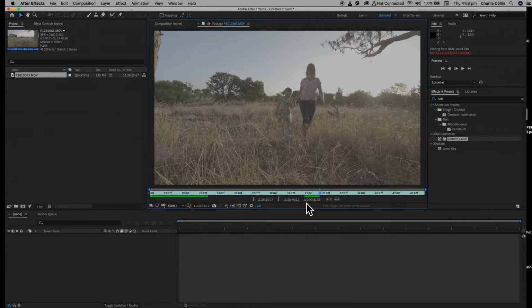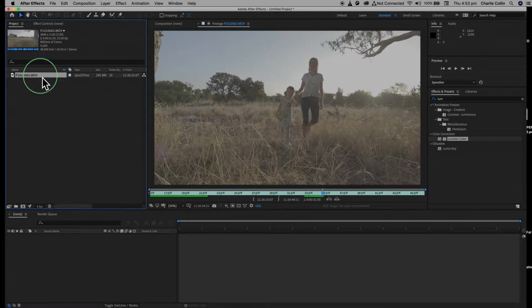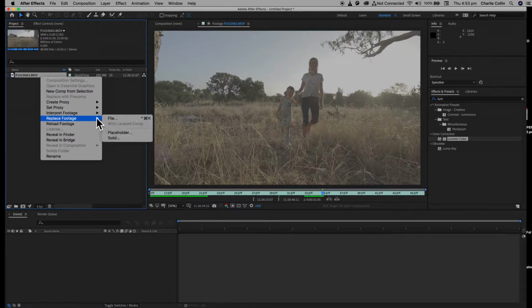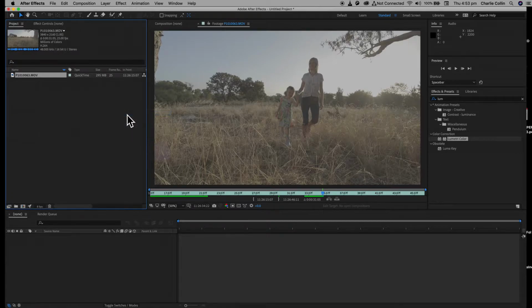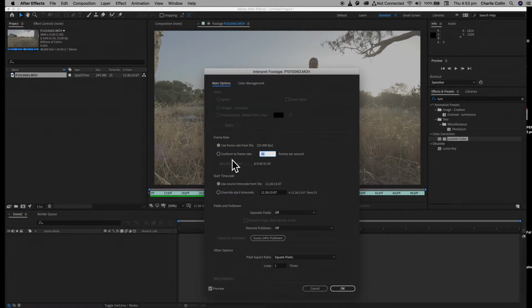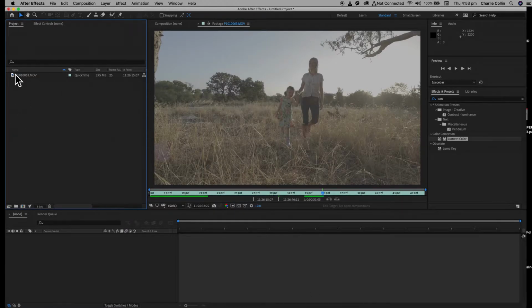Now you can control that by clicking on the clip and going right click, Interpret Footage, Main, and then you can change the frame rate here. I could click here and type 50 and then it would go normal speed. I'm not going to do that, but I wanted to show you in case that ever comes up. So here's our shot.